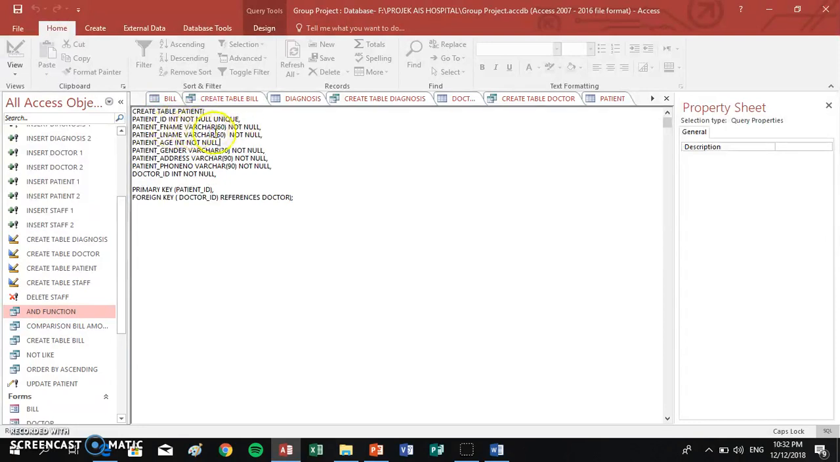Patient first name we use varchar 60, not null. Patient last name we use varchar 60, not null. Patient age we use integer, not null. Patient gender we use varchar 30, not null. Patient address we use varchar 90, not null. Patient phone number we use varchar 90, not null. And the doctor ID we use integer and not null.